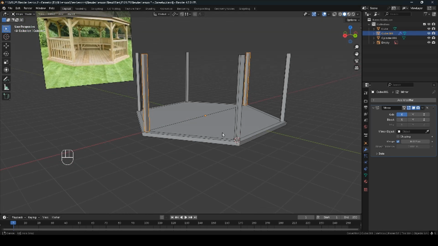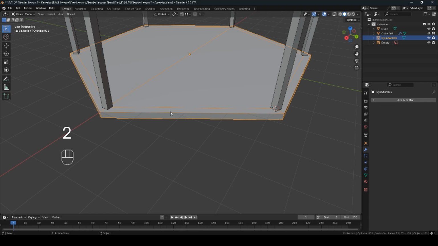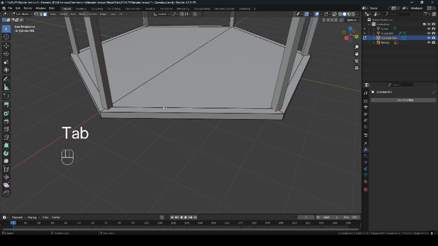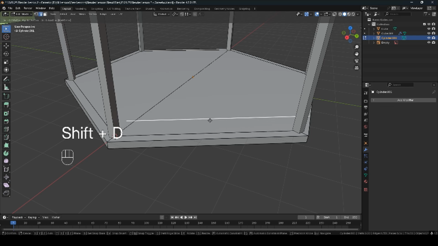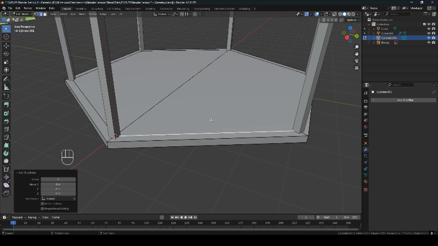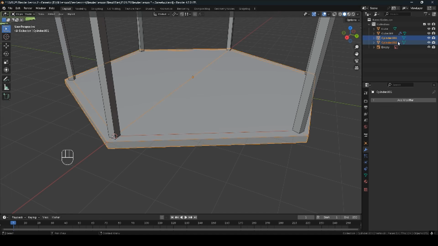Now next, there's only 2 railing fences as I can see. So next we're going to select our platform. We're going to press number 2 for edge select, and we're going to go into edit mode. We're going to select number 2 for edge select, and then we're going to press shift D after we've selected this edge, right click to cancel, and then we can press P to separate selection, and then go back to object mode, and then click on our cylinder 002, which is what it is called currently. As you can see, I've just grabbed it.